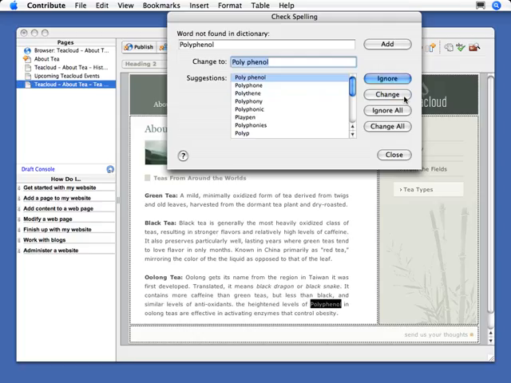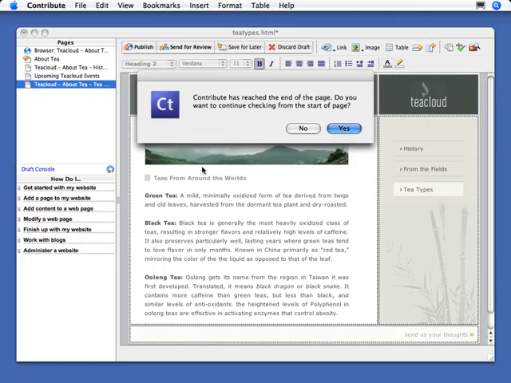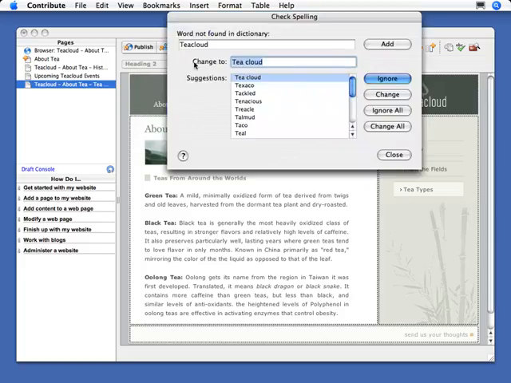It's just not in the dictionary. So I'm going to choose to ignore that, meaning we'll just go right by that without making any changes at all. Now, because I didn't start the spell check at the top of the document, it tells me it's reached the end of the page and asks if I want to continue spell checking from the top of the page, and I'll say yes.